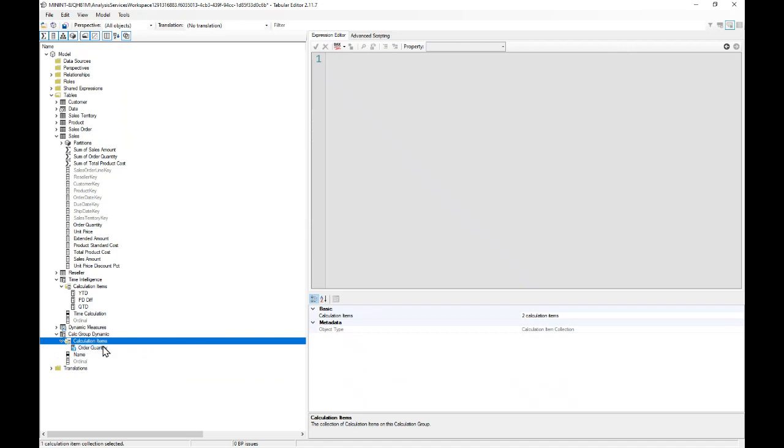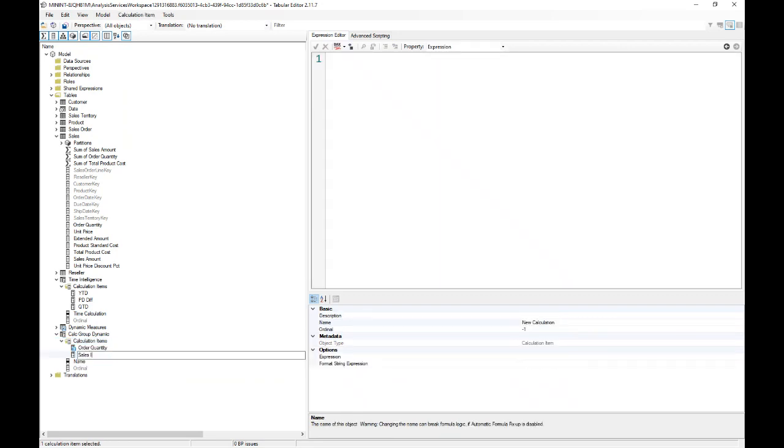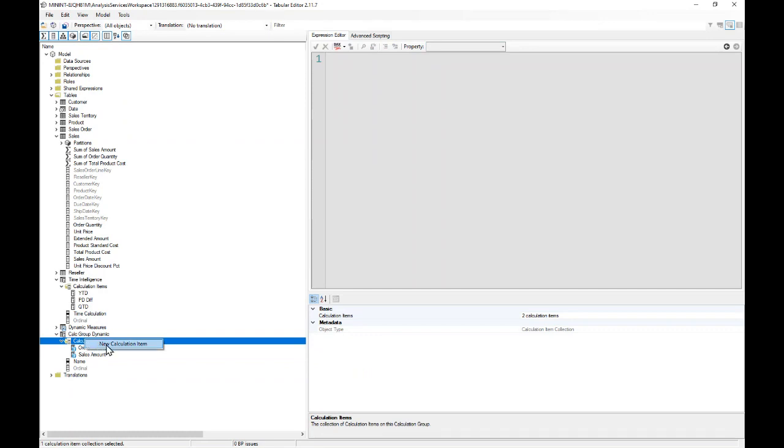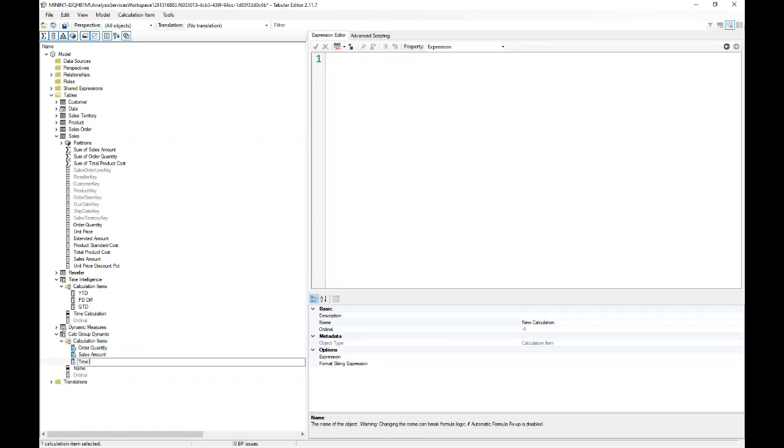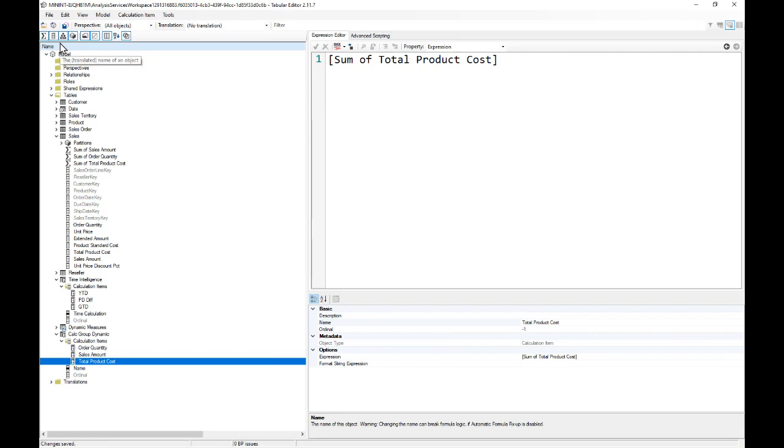Okay, I'm going to create another calculation item called sales amount. And that's going to be, just call this measure. That's it. We're not using that special selected measure. And then finally, we're going to add my third calculation item, which is going to be called total product cost. We can drag that expression over. So order quantity, sales amount, total product cost. And that's it. We can save this. So there's not a lot to this.